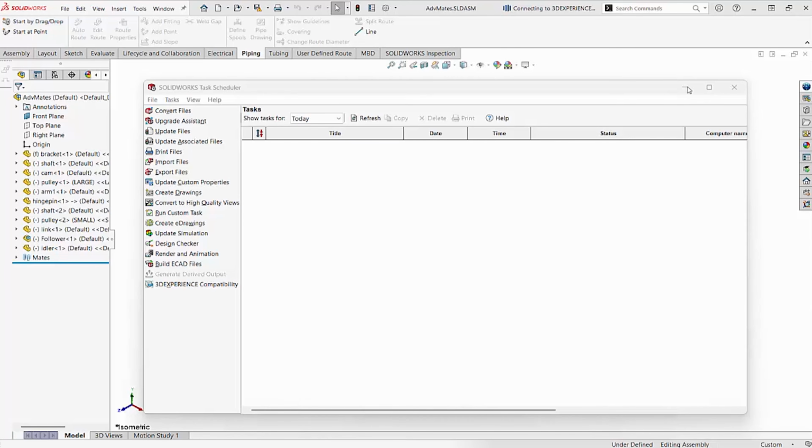Let's take just a second and talk about the task scheduler and how we could use it to save out a set of drawings that maybe we don't have time to do during the day, or we simply want to use the task scheduler to work after hours for us.